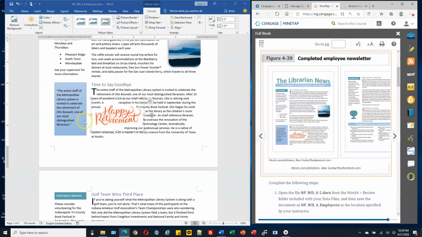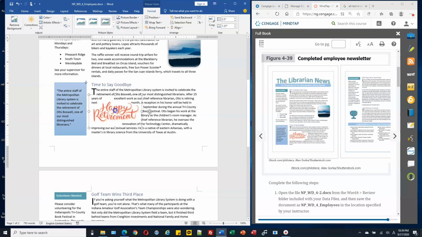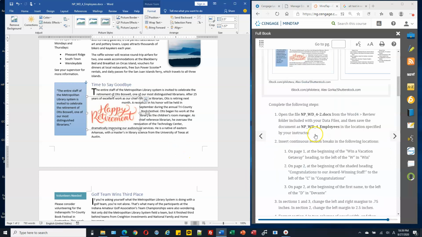So let's see, this one is 1, 2, 3 lines below. Three lines below this one, right? Like this. Yeah, something like this. Okay, this is good.